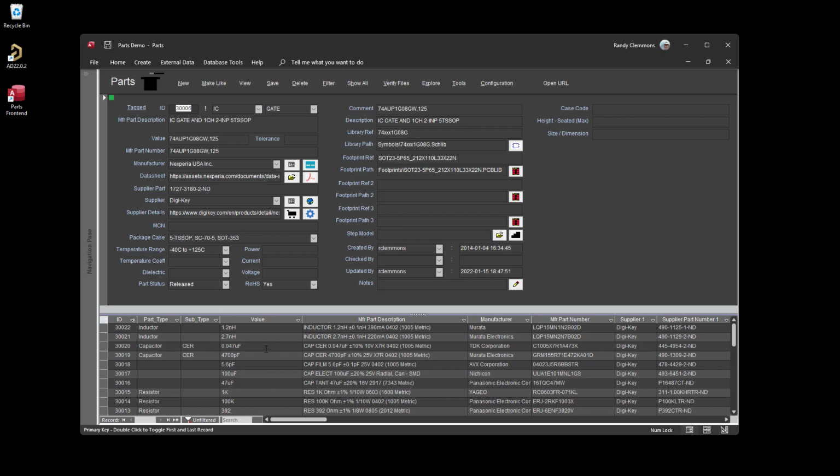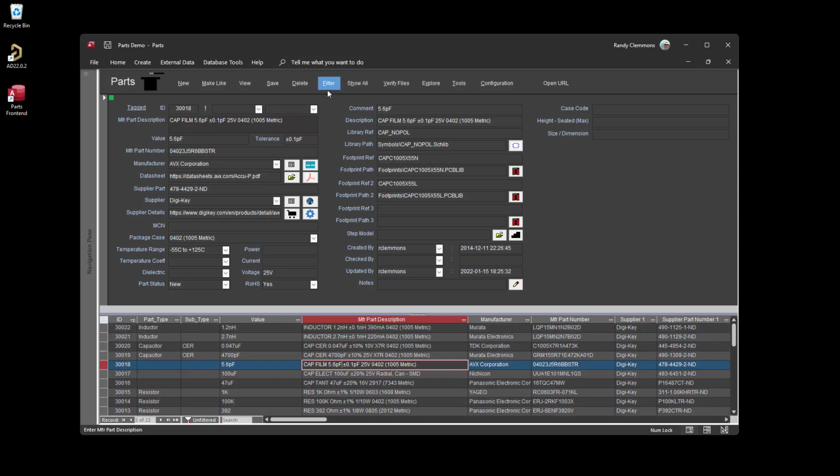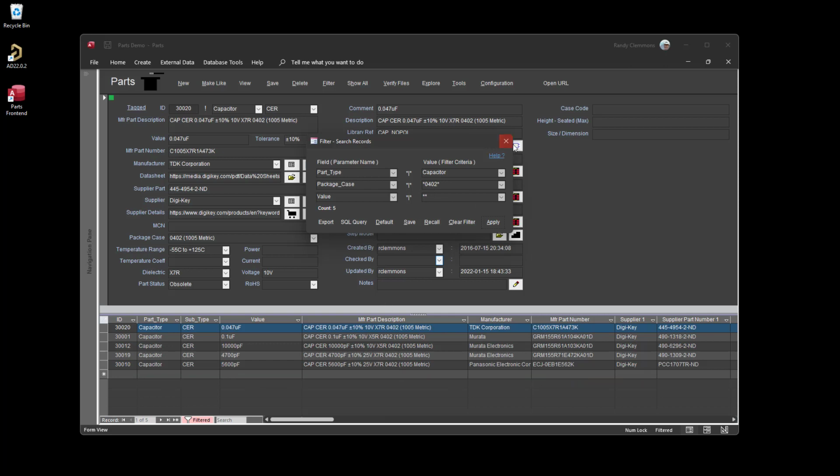So in my case, for example, I prefer to just use a small u, or like I'm just trying to think, do I have a nanofarad capacitor here? We'll use the filter here just to display that. Here's all our 0402 capacitors. We'll hit apply and just see what we have here.